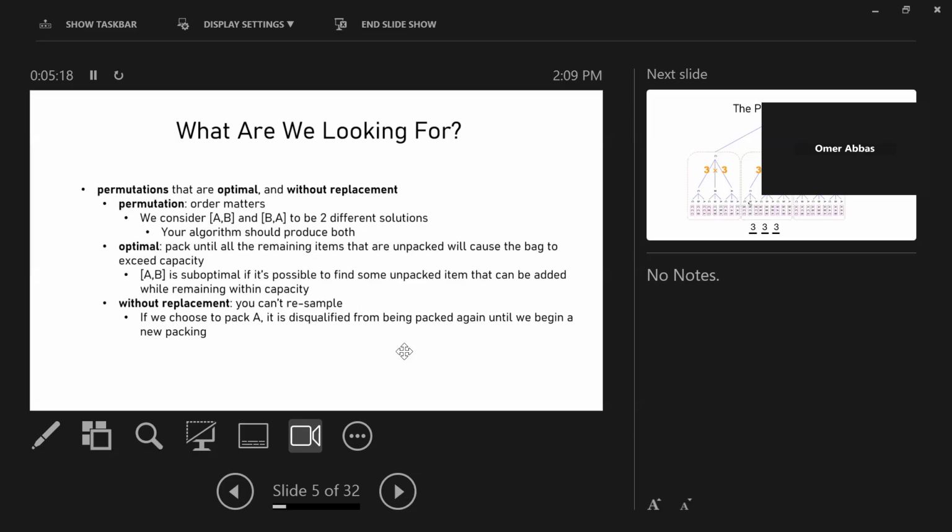And the input? No, that's a good question. You can assume the input is distinct.